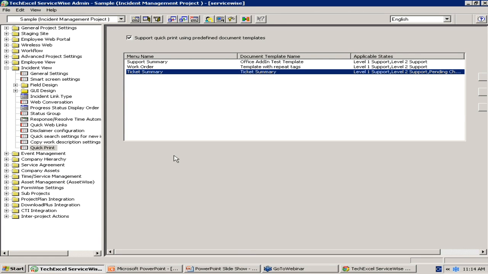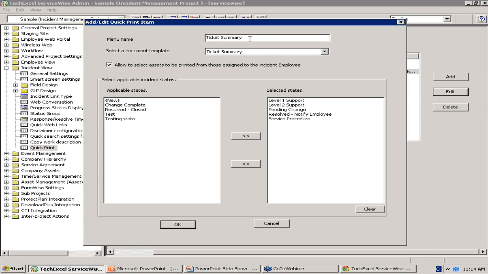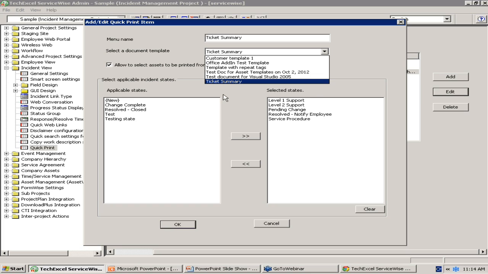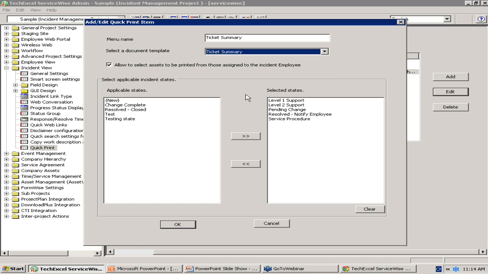The second step, go to admin and create multiple quick print items. For example, in this case, I created a quick print item called ticket summary, which uses one of the document templates I just created as the template. So in this case, it's ticket summary. The nice part is that this quick print can be configured based on your workflow. So in this case, when your ticket is in these 5 states, this ticket summary quick print will be available for you to print. So this is the second step.